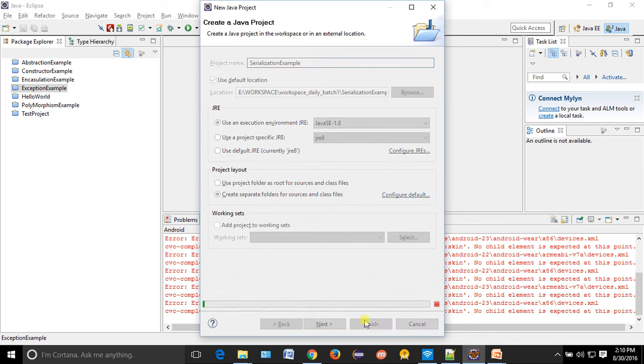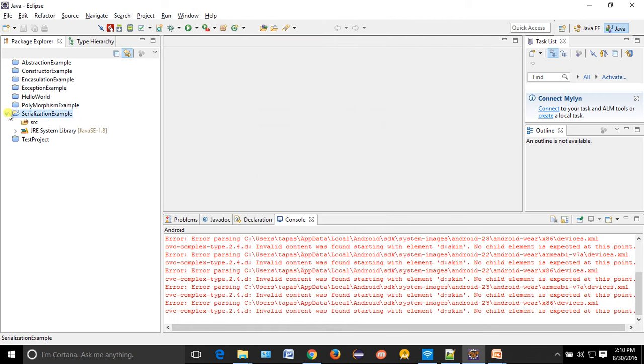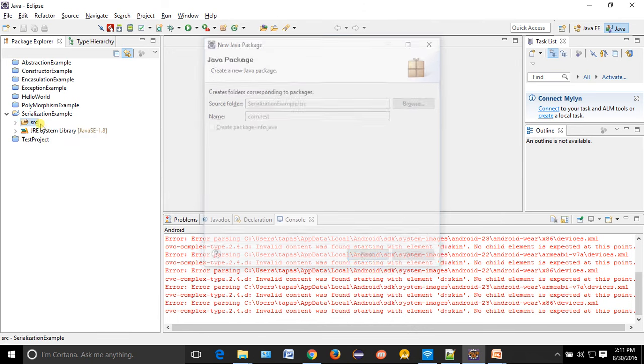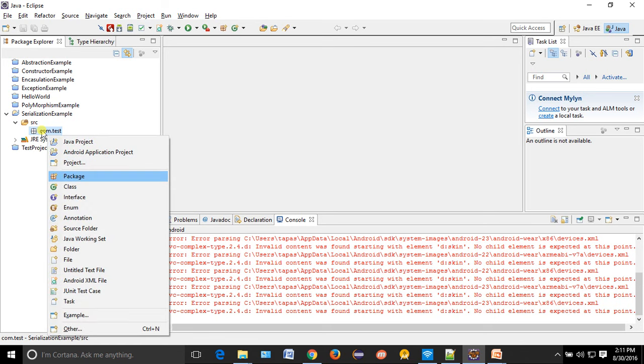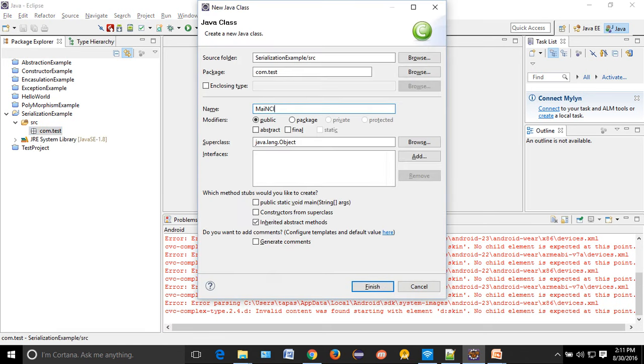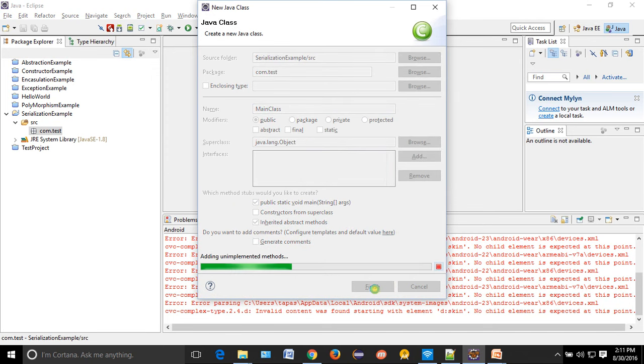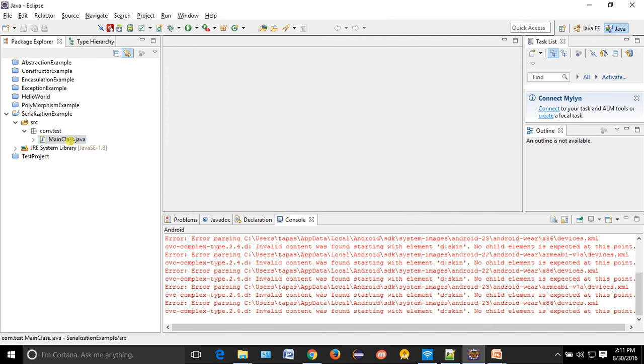Serialization example. It is best practice to have a package, so we'll create this package. What is the shortcut to create a package? Alt Shift N. We will create the package com.test. I want to have the entry point, so I must have one class, main class. Just click on this. Finish. This is your main class.